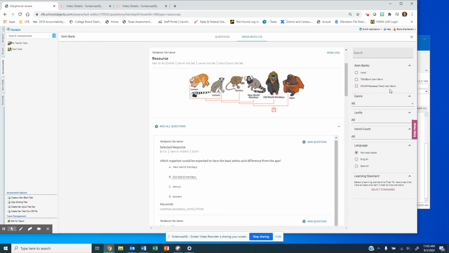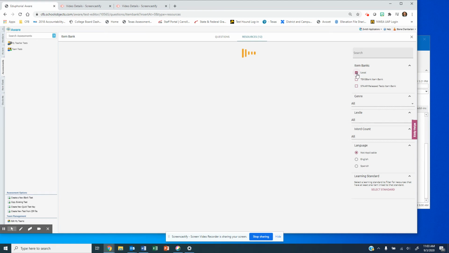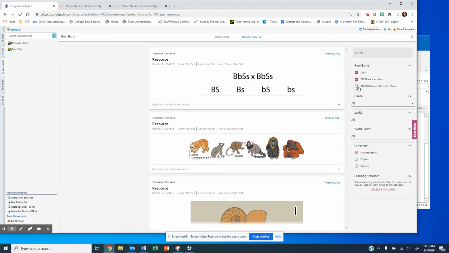You can do some different sorts. You can sort from our local assessment, our TEKS bank, or STAR released item questions. Our settings in CFBISD are set so that if the questions are already being used for district tests, they will not be available to teachers. So any question that you have in your bank, you can feel free to use at any time.